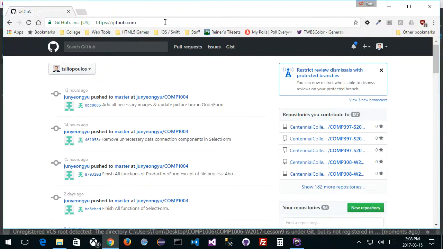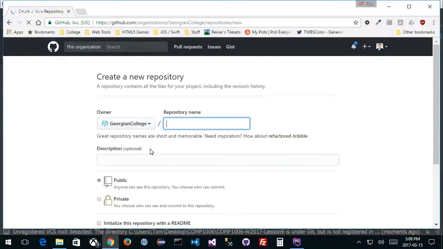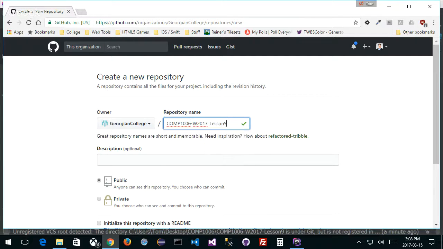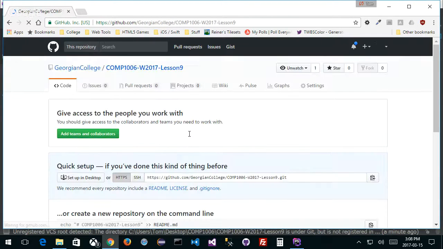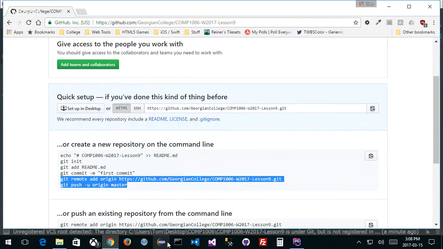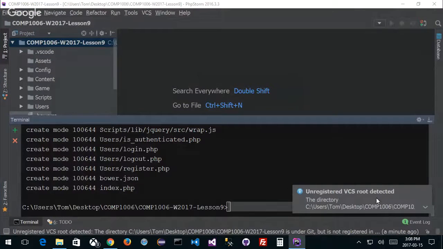And of course, I want to go into Georgian, and I want to create that lesson. New COMP1006, Winter 2017, lesson 9. I want to grab this file, these last 2 lines of code, switch back into PHP Storm, and right-click or paste. And can I do that in here?